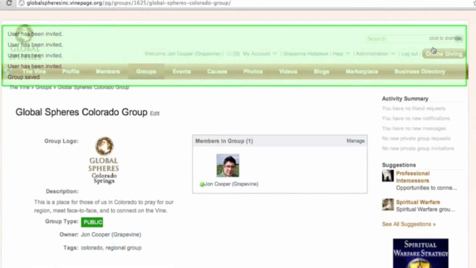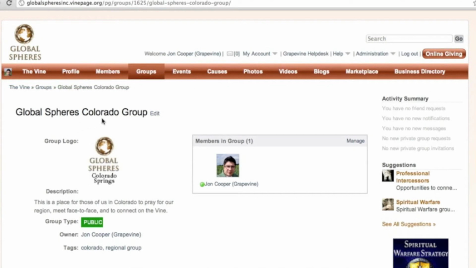Okay, and as you can see, now we've got our Global Spheres Colorado group. And as you can see here, I started off thinking it would be Colorado Springs, but I thought I would branch it out a little bit. And so I'll have to adjust that logo, but I think it works for this tutorial.